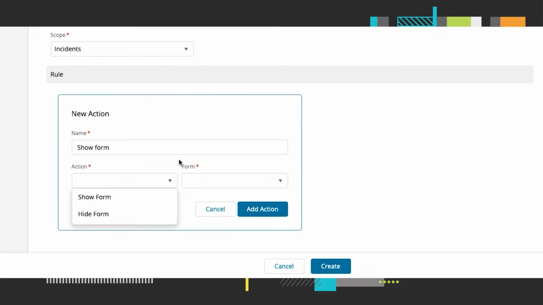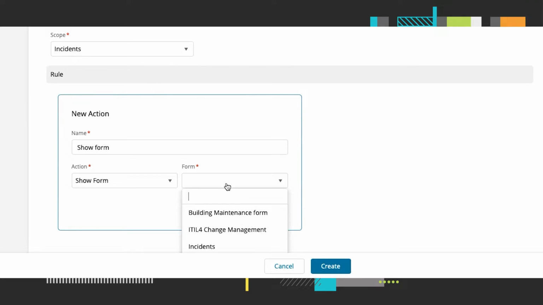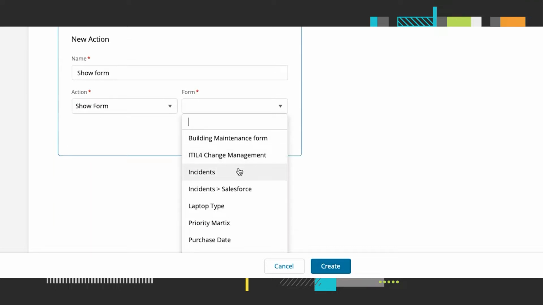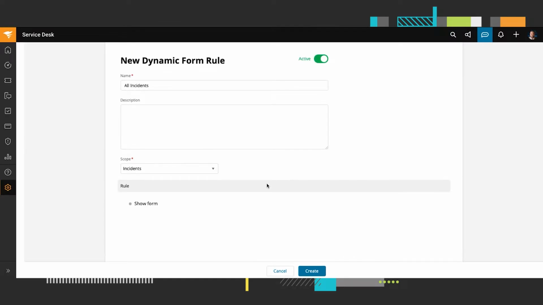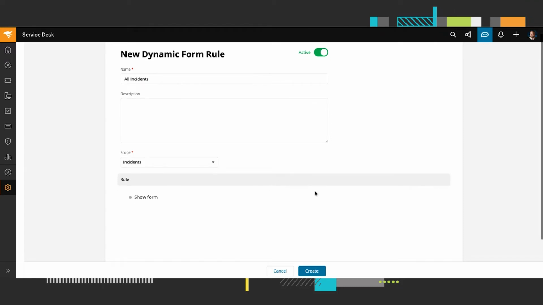Under the actions, you have two actions here. You have show form and hide form. So we're going to show the form, and then you have all the standalone forms that you created. We'll click on the incidents one. So now it knows this dynamic form rule is going to say, okay, this is an incident, and I'm going to look at the rules. Okay, this rule has no conditions set on it, so I just need to go ahead and display this form. So every single time an incident comes in, it's automatically going to show those two fields.